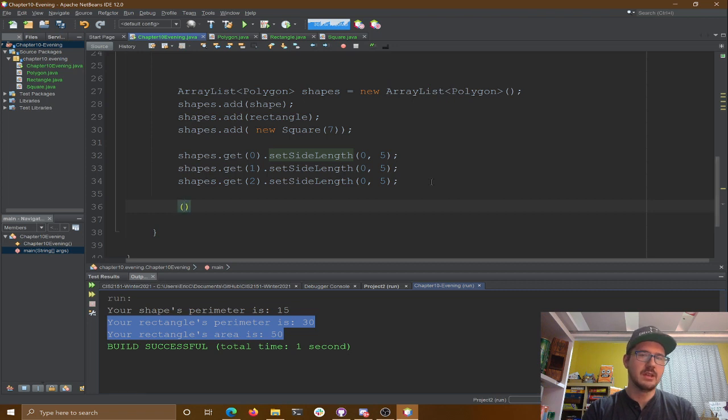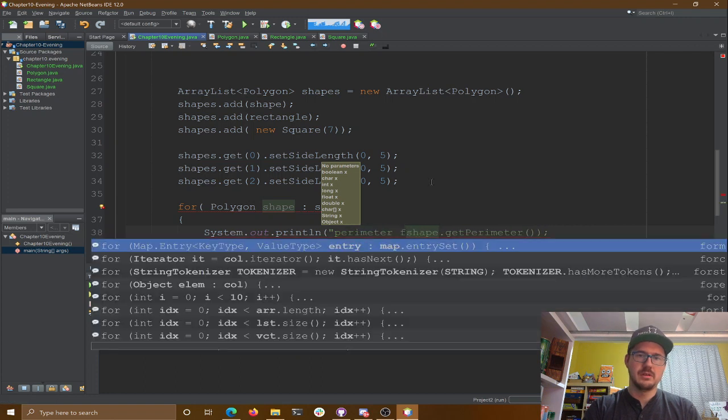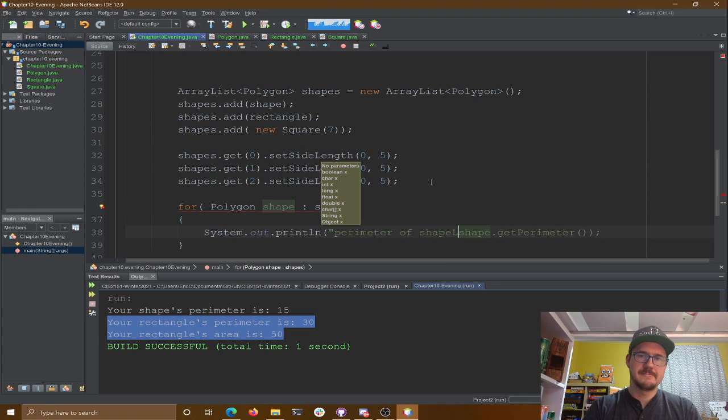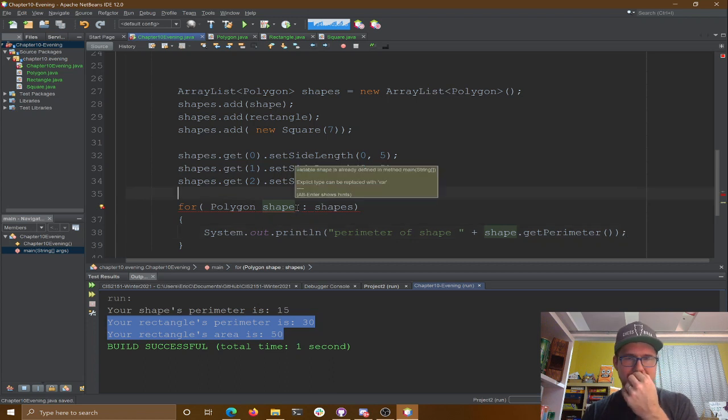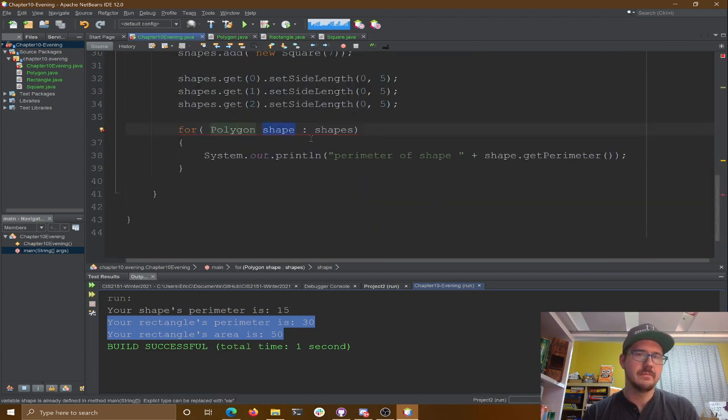And then we're going to say for polygon shape in shapes, let's print the shape.getPerimeter. Why not? Perimeter of shape. Okay. Did I spell it wrong? Shape. Oh, it's already defined. Sorry. Polygon. Sure. For each polygon in shapes, let's get the perimeter printed out.